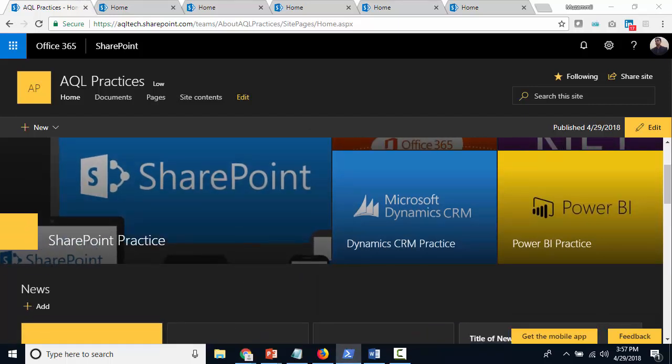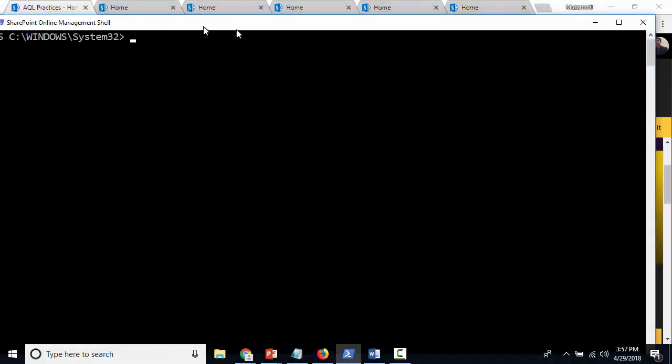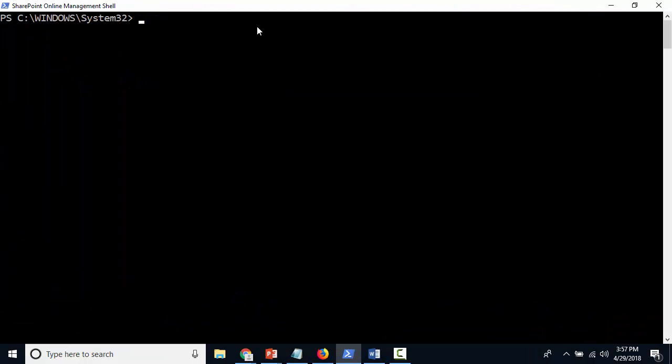The first thing that needs to be done requires an administrator to set up the site as a hub site, and that can be done only by using SharePoint Online Management Shell as of right now. And the first thing that the admin needs to do, and again, this is something that an end user cannot do, an admin needs to connect using SharePoint Online Management Shell and then write down some PowerShell commands.